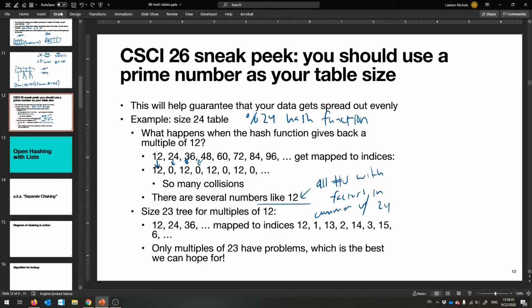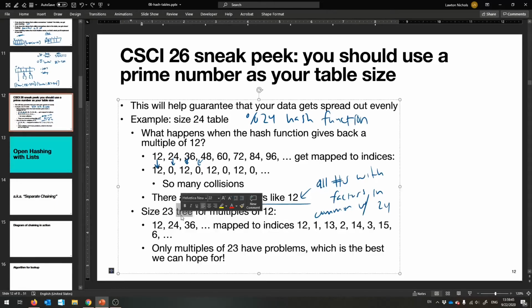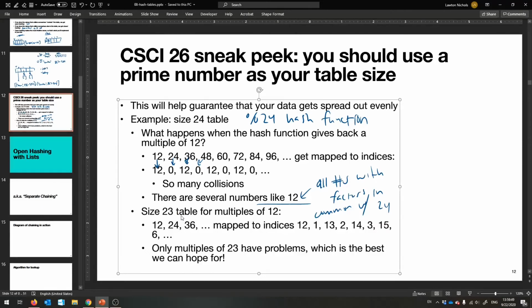So don't worry, I'm never going to test you on this. This is for your next class. But here's why you should use a size 23 table. Gosh, why am I saying tree? I'm thinking ahead, I guess. It's another T word. Here is what happens with a size 23 table for multiples of 12. Because 23 is prime, it shares no factors. So 12 is going to go to index 12 again.